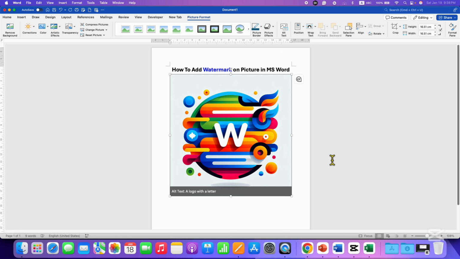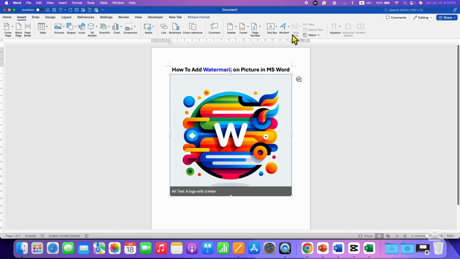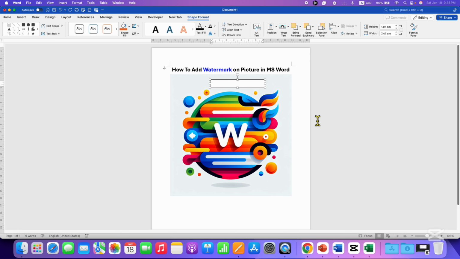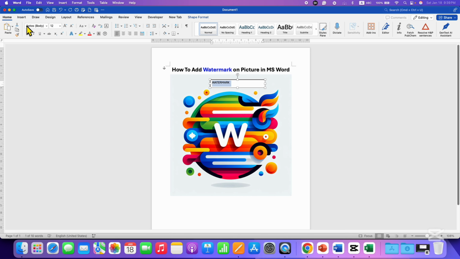Once you insert the picture, go to the Insert tab again and then click on Text box and select Draw Text box. Now draw the text box of the size you want and type what you want, for example watermark. After typing the watermark, press Ctrl A to select the watermark, and then go to the Home tab.